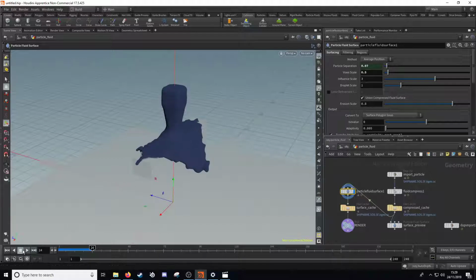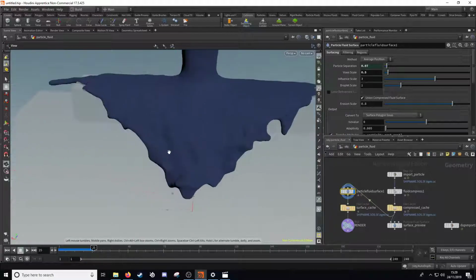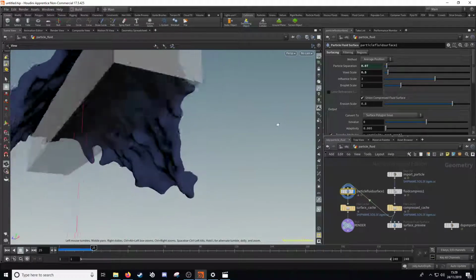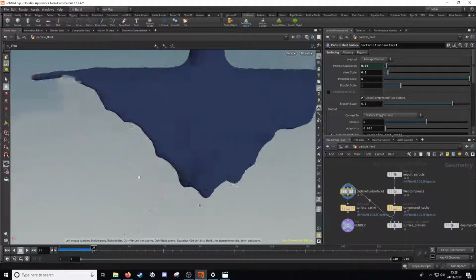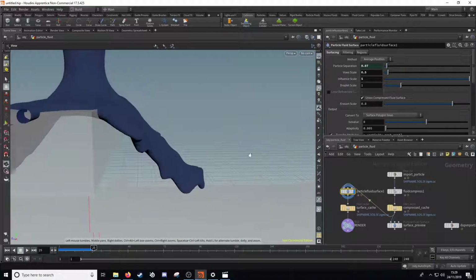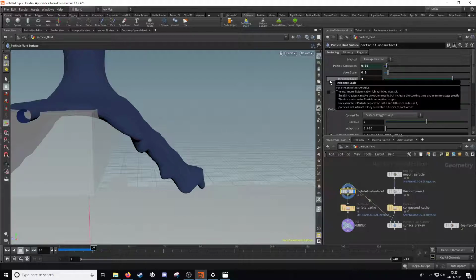So there's a few factors controlling this. So obviously we've got the influence scale, which is controlling the smoothing. So I am going to do what I said don't do, but I'm going to up this here, and this will have to re-cook it out. But you see that, how it's now a lot smoother. Now it does look like goop. Set it to 4.